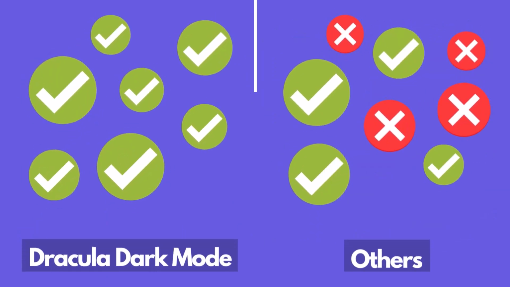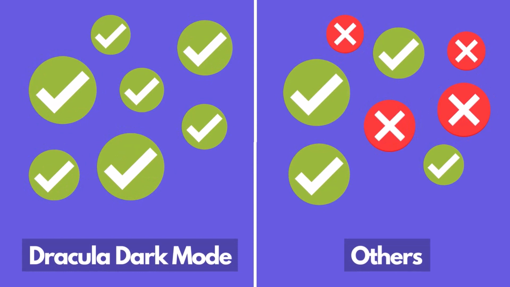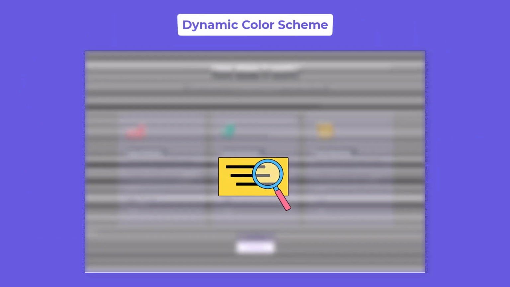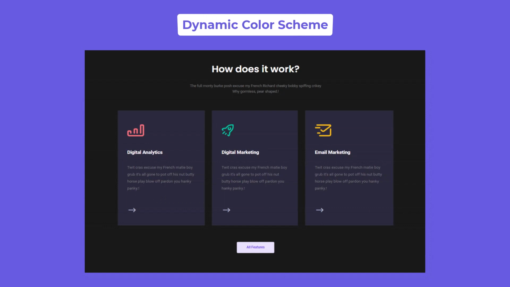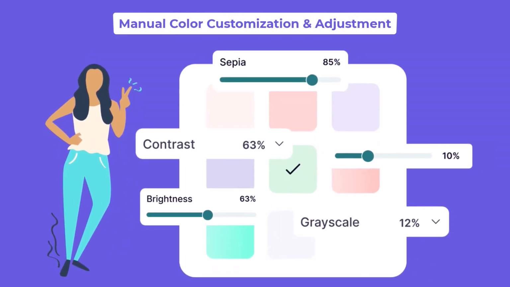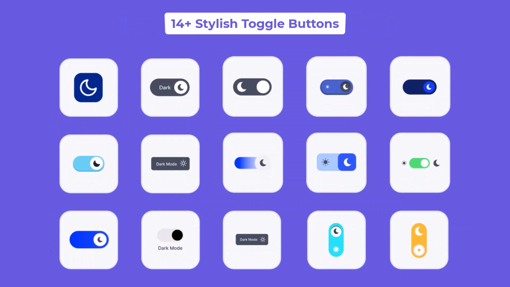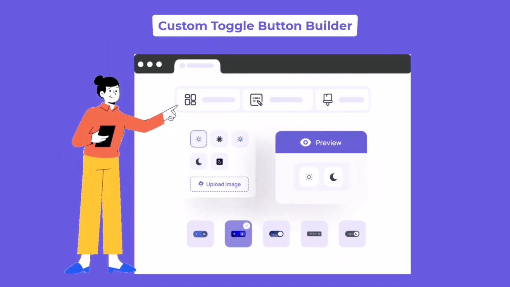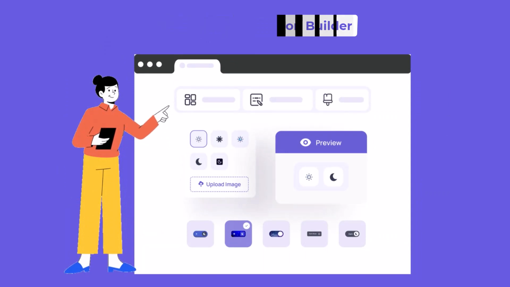Dracula Dark Mode provides some unique features that don't match with others. Dracula will analyze your website and generate a dynamic dark mode color scheme instantly. Manual color customization and color adjustment made this plugin more useful. We provide 14 plus stylish toggle buttons. Still, you can build your custom toggle button using the toggle button builder.